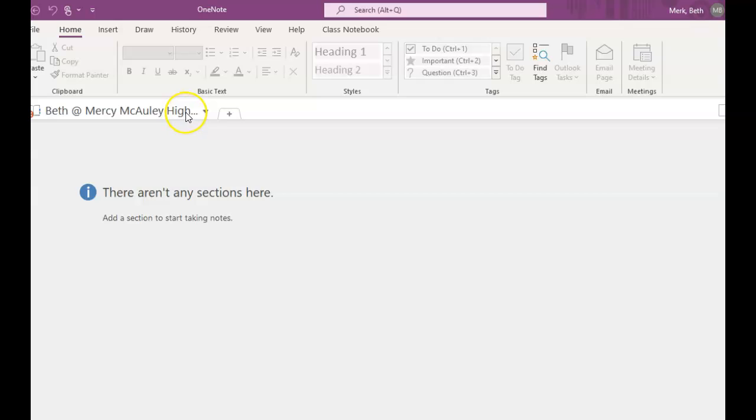Another option is to use your class notebook. A class notebook is something that a teacher has already set up for you. Now, until you get to your classes, you won't know which teachers have set up class notebooks and which ones are expecting you to set up your own class notebook. If you have a teacher who has set up a class notebook for you, you're going to get to that by going to your email, looking for an email from that teacher that says, for example, Beth Merck has shared a class notebook with you.